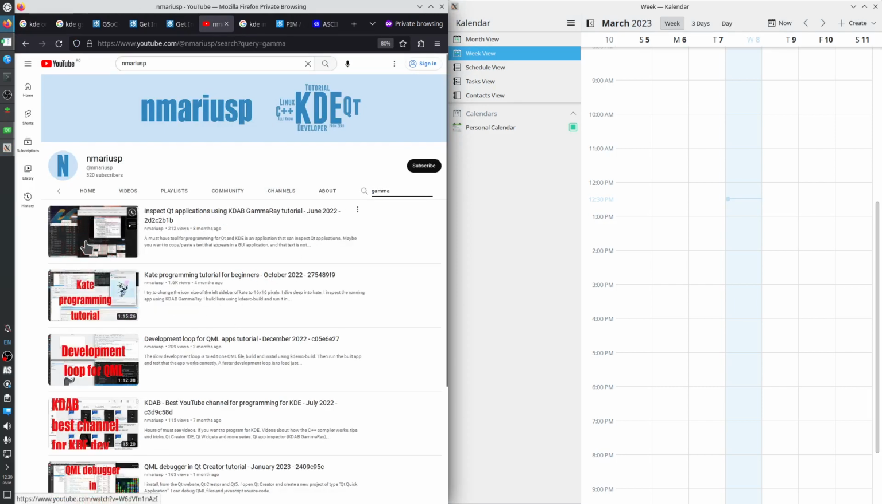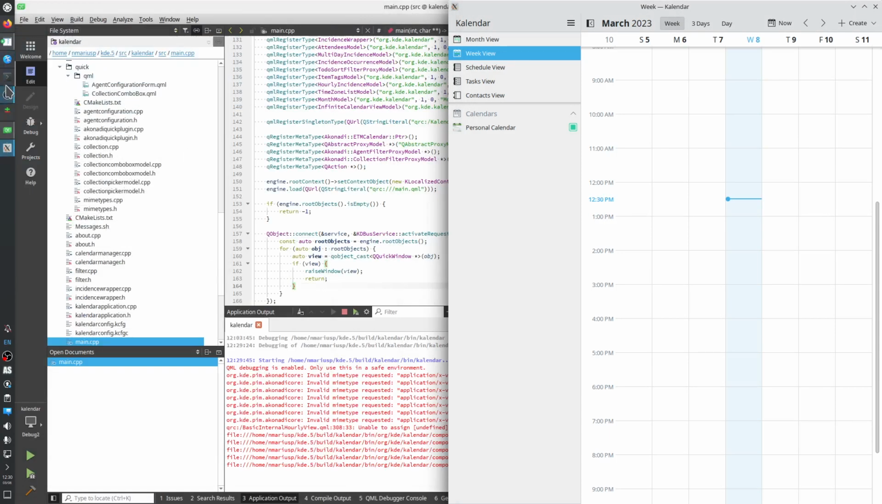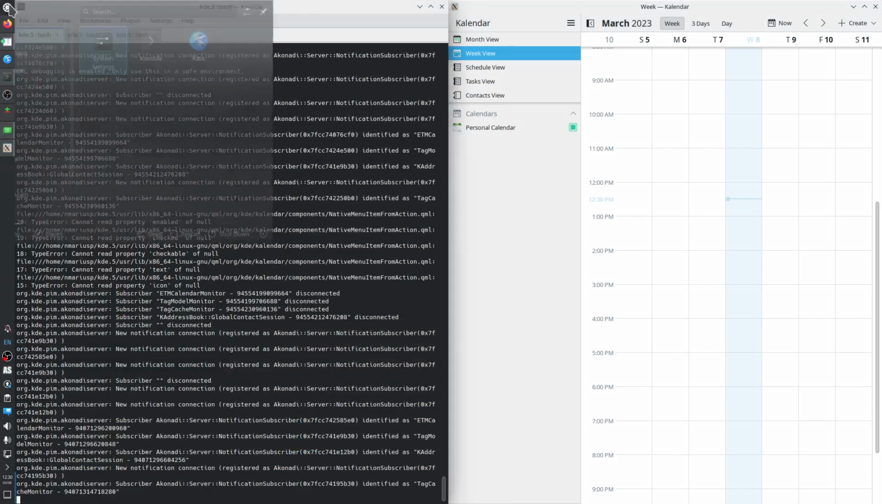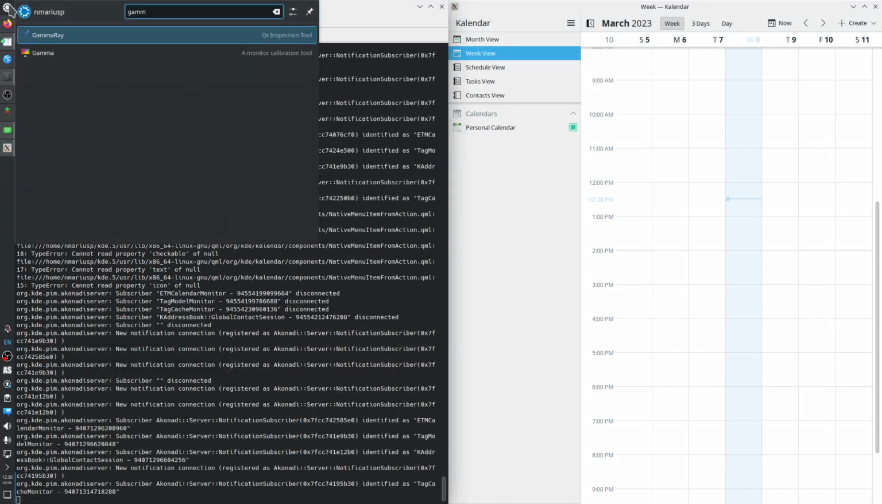So this thing, KDE Gamma Ray. Okay, let's see if this thing works. Because I have installed Qt from my Linux distribution, I needed to also install Gamma Ray from my Linux distribution, because Qt and Gamma Ray are really intimate with each other, so they must be at the same version.